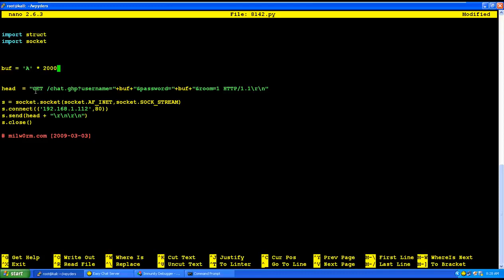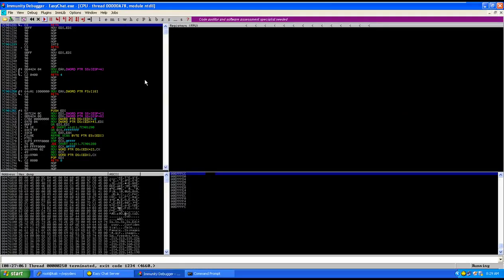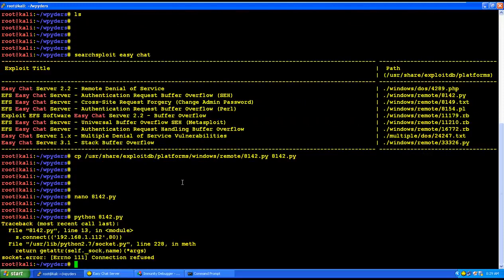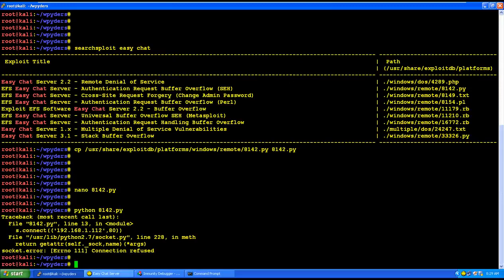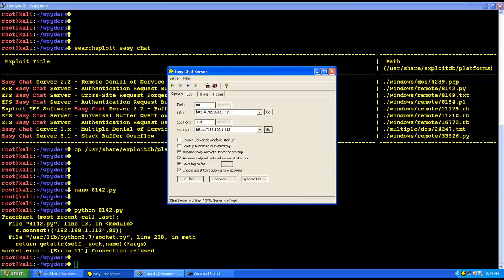When this GET request goes for the username and password field, there will be 2000 A's the script will send to the application, and we should see the application crashing. So let me save the script, verify that in Immunity Debugger, and then run the script. Some problem, it says connection is refused. It says the server has stopped because of the 30-minute limitation of the evaluation version. Okay, let me restart the application.